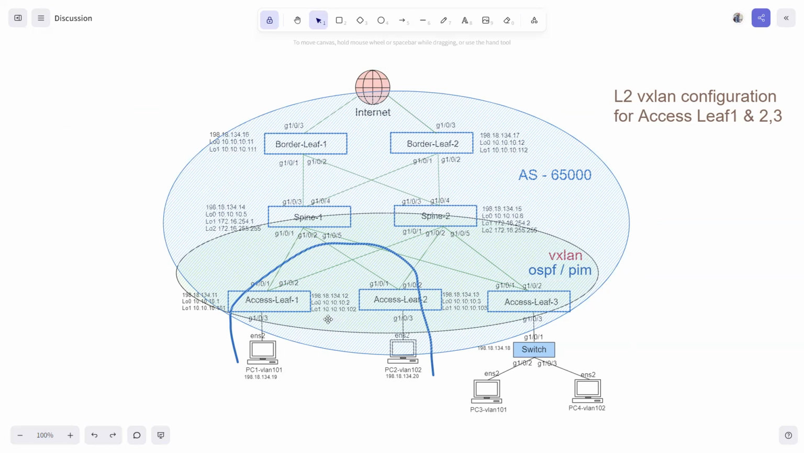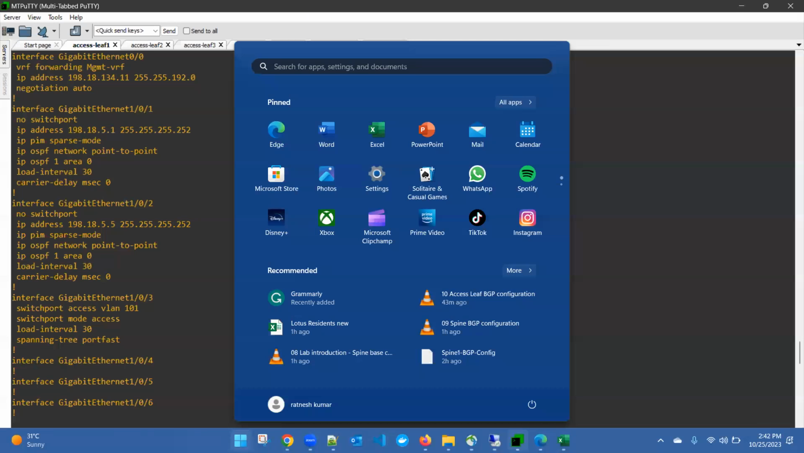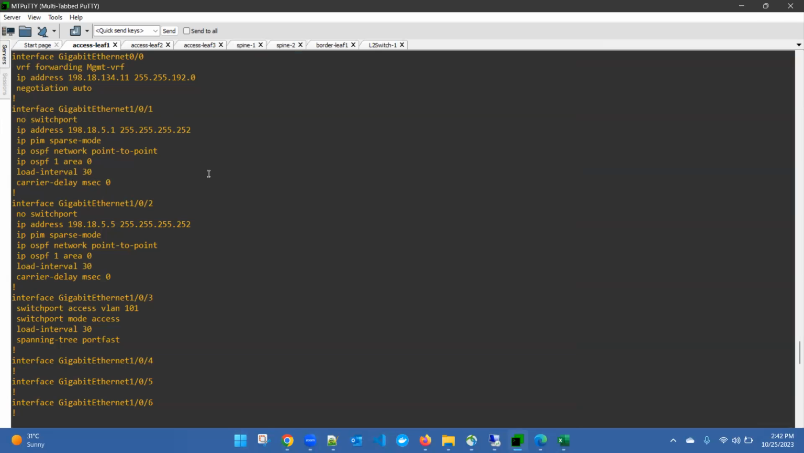But let's just stick with the communication between PC to PC over the VXLAN tunnel, or over the tunnel, right? If you have to cross different leaf, you have to use the tunnels that will get created between leaf to leaf, and that L2VNI configuration we are going to do now. Okay, so let's log into the access switch and do the configuration related to L2VNI.